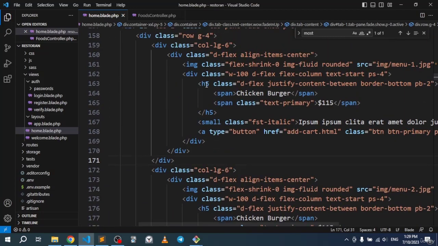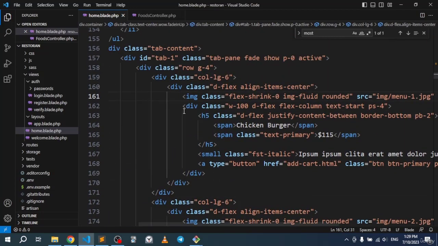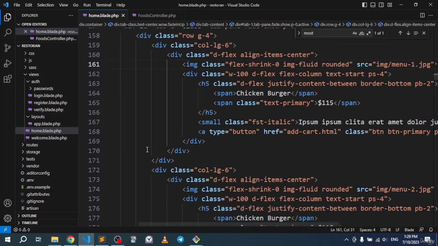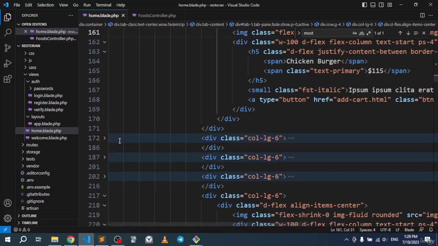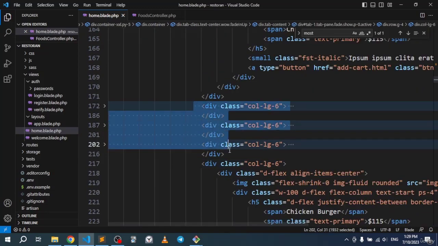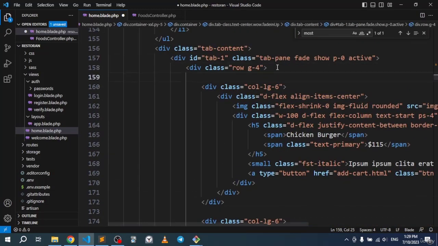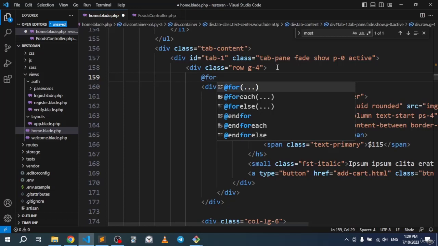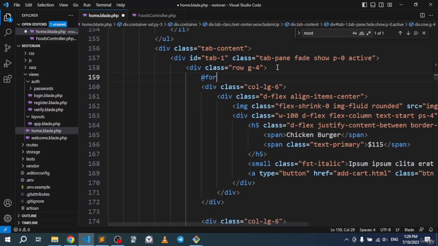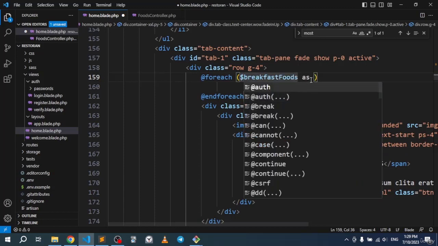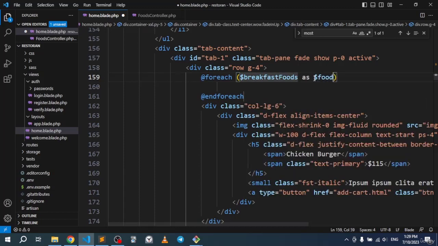All right, so we will only take this one and we will work with it. So let's just go ahead and delete the rest. I guess those three now will be gone. So if we go right here, and if we go for each like that, we will paste this in, breakfast foods as food right here.